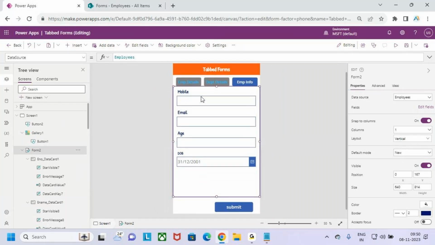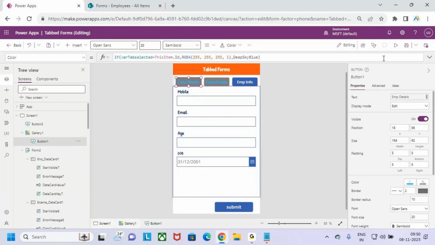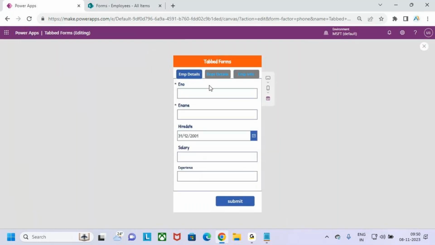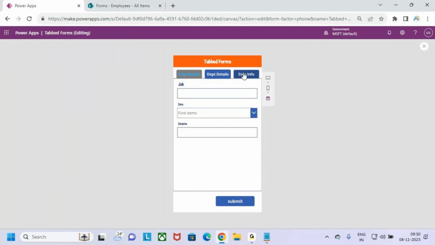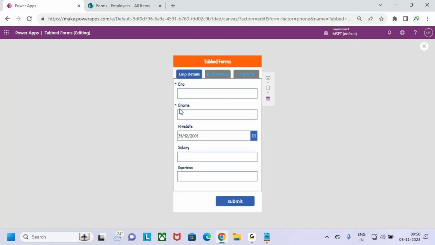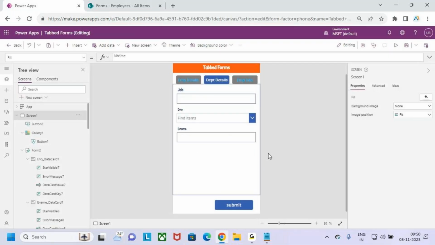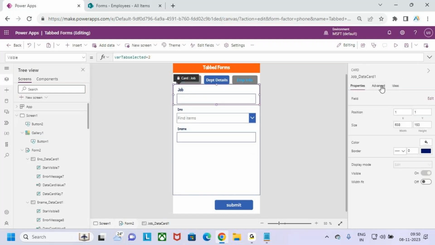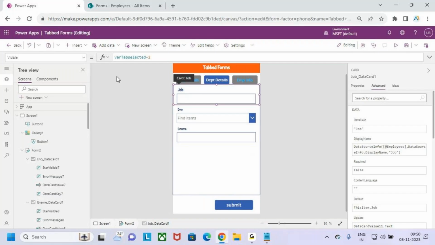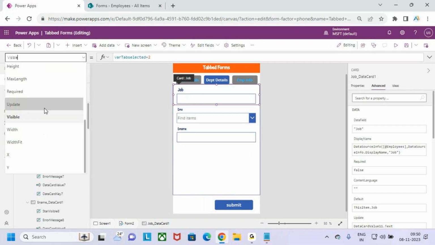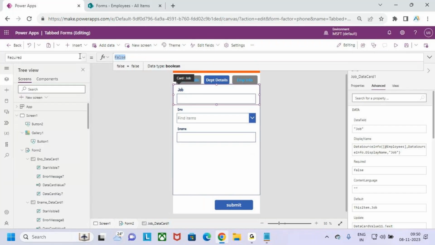And also see here, when I go and play the app, when I come to the EMP details, when I come to the DEP details, when I come to the EMP info, in the EMP details I'm having some mandatory fields. In the DEP department details, I don't have any mandatory. Let me do one thing. I can make the job mandatory. So to make the job mandatory, first go and unlock the data card. Go to the Required property. The current value is false. Make it true. Already we discussed all this stuff, guys.